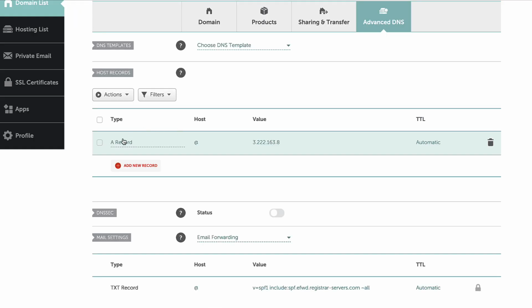Great, so now you can see this is the only A record with a host of @. If you see any additional A records with a host of @ or blank, make sure to hit the trash can to delete any of them.